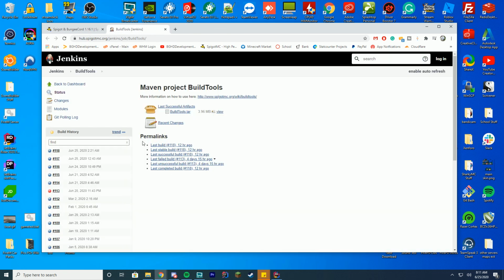You're also going to need the BuildTools.jar. You can get this by just clicking the link in the description. It will auto-download it for you. I'm just going to download it from this page, which is the last successful build. And I'm going to go ahead and keep this on my desktop.